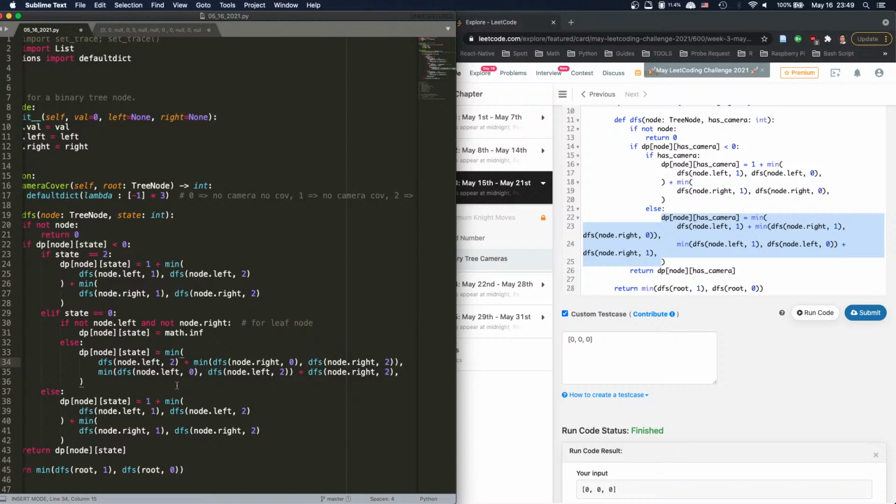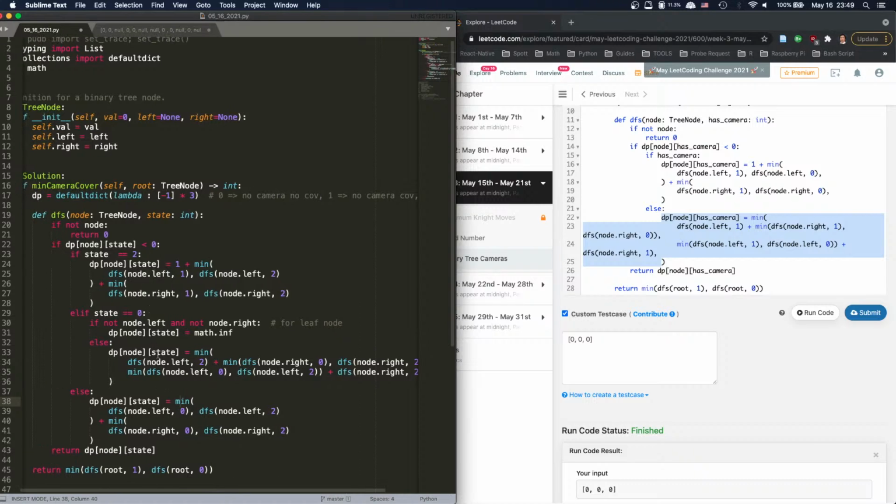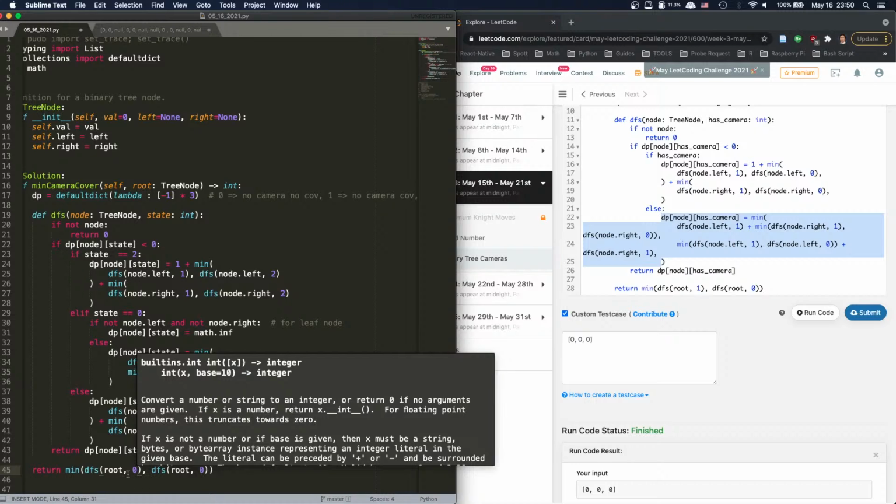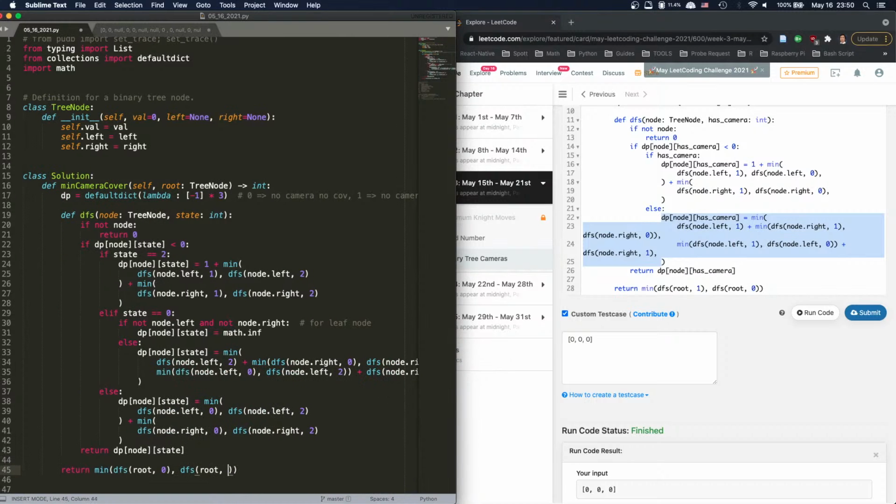So the children do not have coverage, right? Children do not have coverage because I don't have a camera. So the children either do not have coverage, or have no camera, or they have a camera. But instead of adding 1, I don't add 1 because I don't have a camera, but I have coverage. So those are the 3 different states. And after we handle those states, we do this. And on the root, it is going to be either no camera, no coverage, or it's going to have a camera.